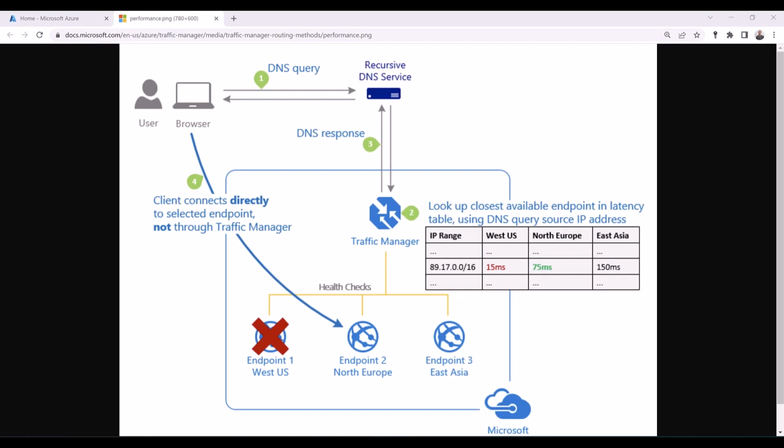Hi everyone. In this video, we are going to talk about the performance traffic routing method for Traffic Manager. But before we get into it, let's talk a little bit about why you want to use the performance routing method. The main reason to use it is to improve the responsiveness of your application by deploying your application endpoints in different Azure regions, and then using Traffic Manager to direct the incoming requests to the closest Azure region. And when I say the closest Azure region, I don't mean closest from the geographic perspective, but closest from the network latency perspective.